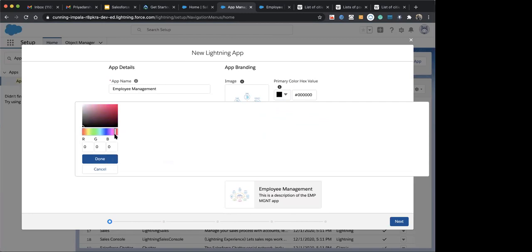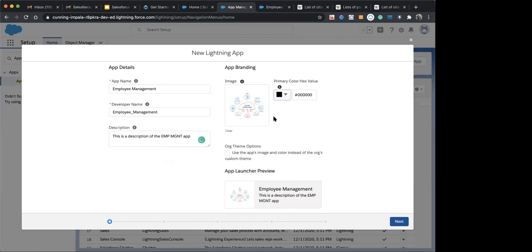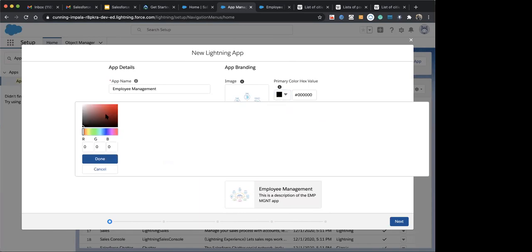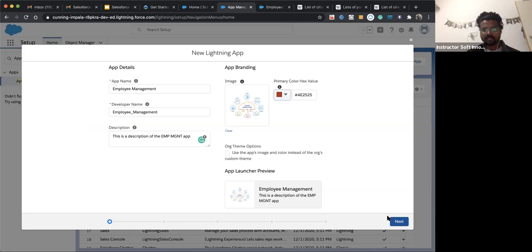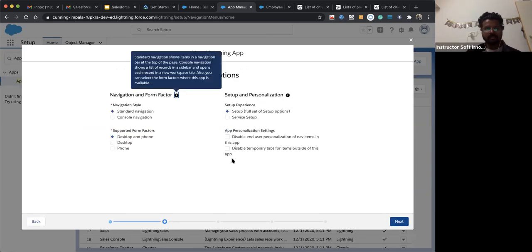I think you need to touch in the middle of the color panel. Yeah. Okay, thanks. Okay.